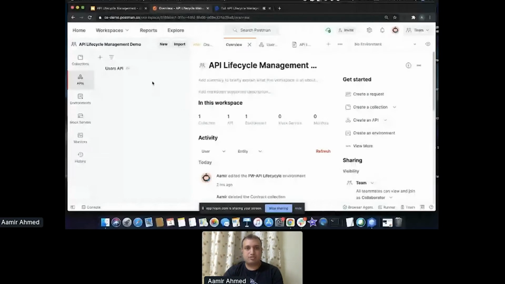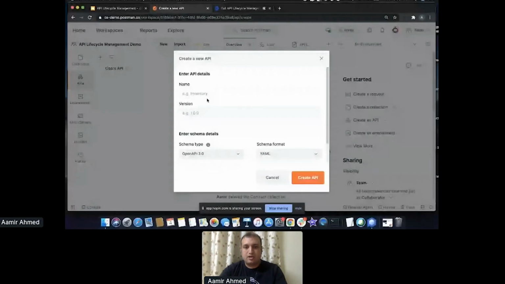So let's just say we have the setup ready, we have created a workspace, and now we want to move to the design stage. So how do you create an API in Postman? I think it's been covered pretty extensively in the workshops, but just to give you a brief about it, you just go ahead here, create a new API, and you version it, I would say 1.0.0. And you can select a specific schema type. It can be OpenAPI 3 or GraphQL or RAML. You have formats available like JSON and YAML, and you can go ahead and create that API.